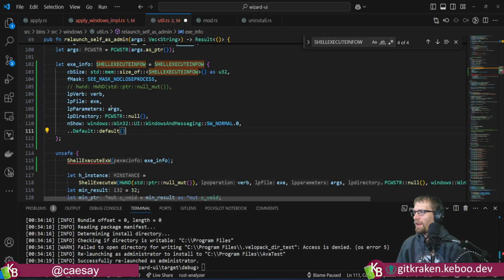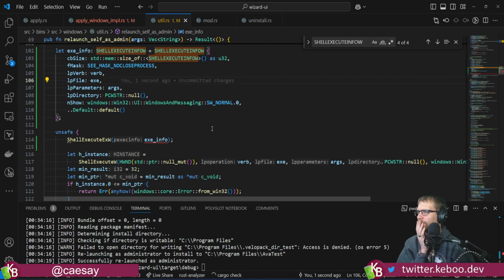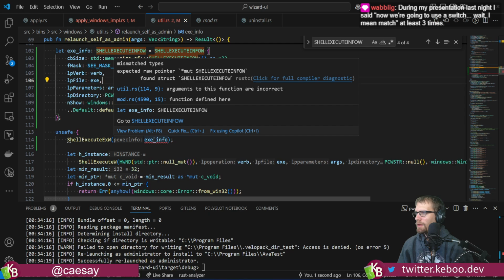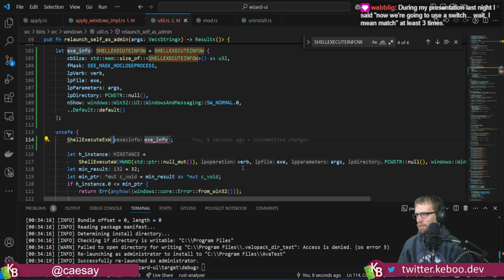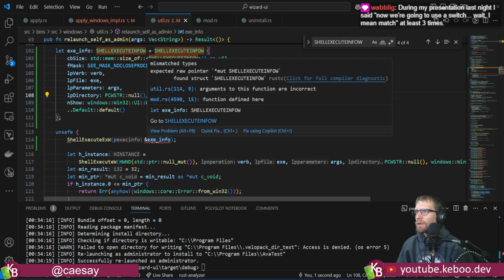The handle Copilot wanted this? I assume this is the equivalent of just letting it take the zeroed memory, right? Probably. Yeah, optional handle to the owner window, so we can just leave that as 0. Okay, and then let's see here. Expected raw pointer.